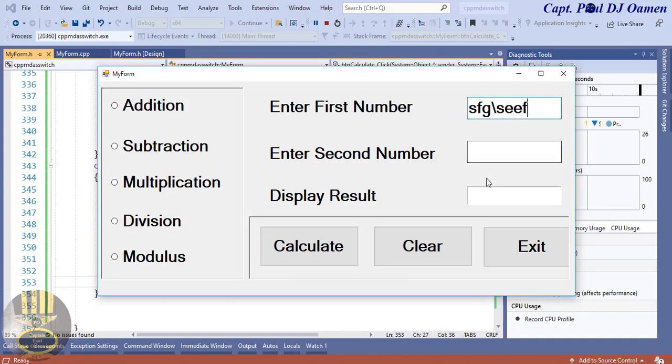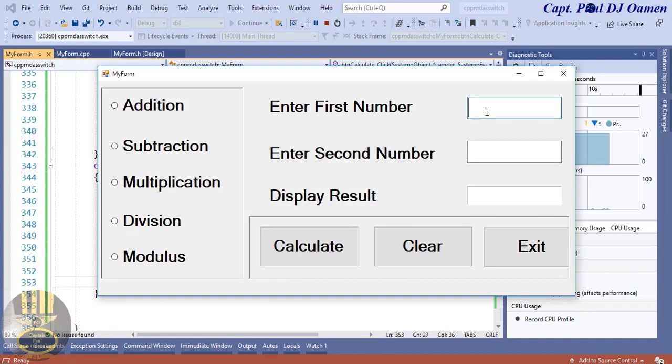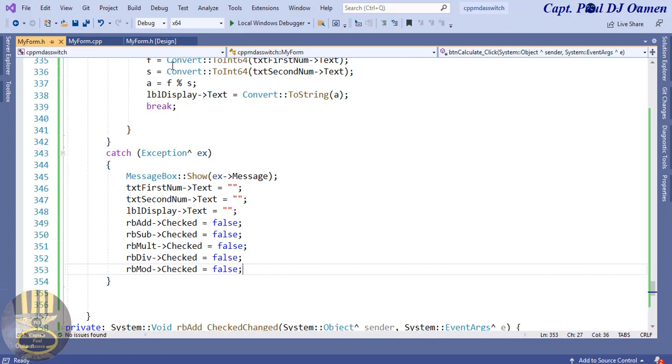So I'm going to try that out and enter numbers in here. Click on that. You see that input string was not in the correct format. Click on that, and that is it. Cleared. There we go. That is fine. Alright, so let's take care of clear and exit.